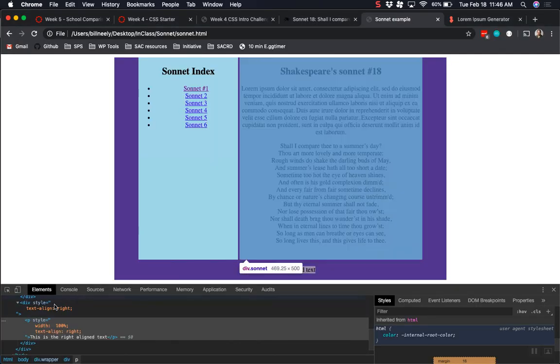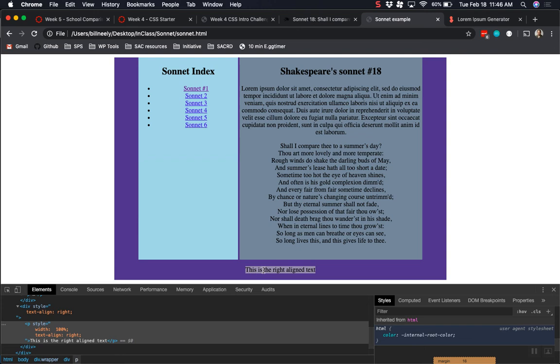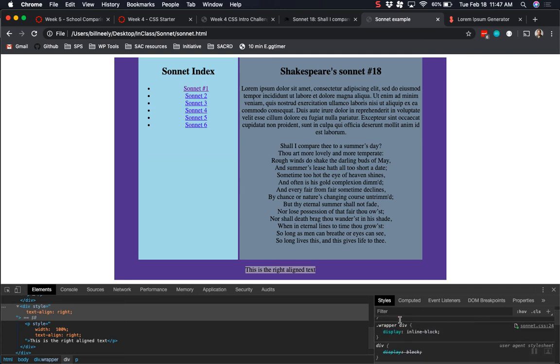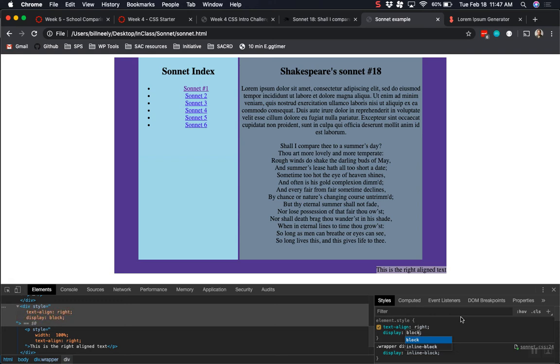Okay. What's happening here is because this div is inside the wrapper, it's got an inline block because it's inheriting the inline block from these two divs. So on that one, what I want to do is as well as lining it right, I want to get rid of the inline block, I think. I want to say display as a block. There we go. Okay.